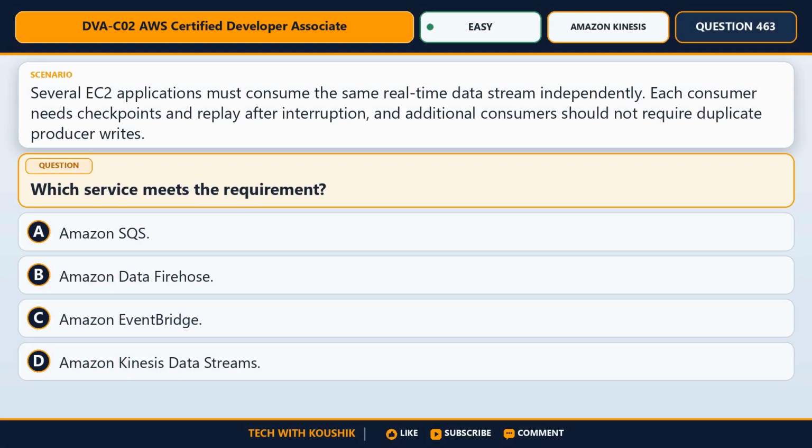Question number 463. Several EC2 applications must consume the same real-time data stream independently. Each consumer needs checkpoints and replay after interruption, and additional consumers should not require duplicate producer rights. Which service meets the requirement?